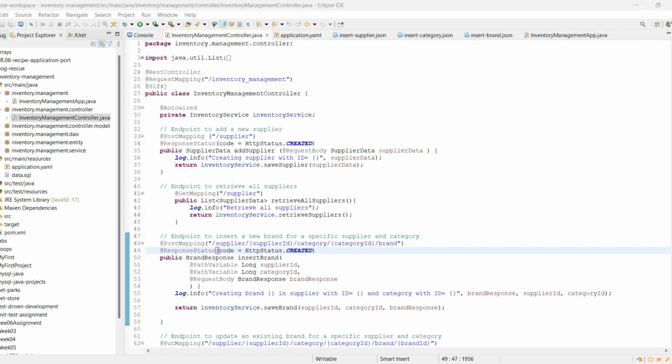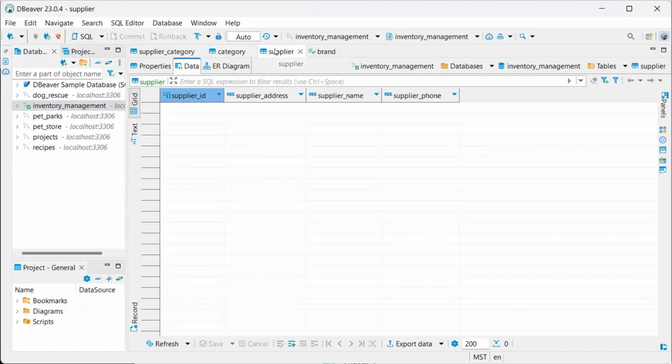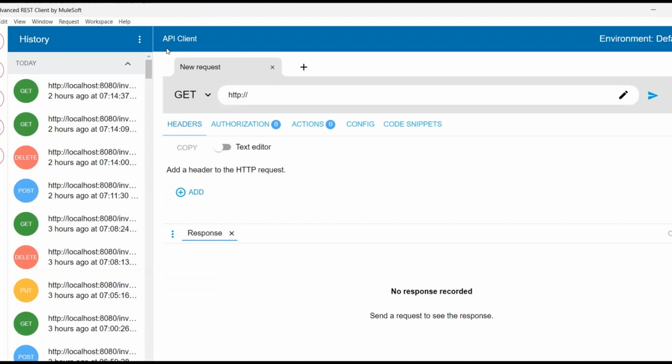First, I want to show you the category table. And we have the category table. Then we have the supplier table and the brand table. First, I'm going to retrieve all the categories.